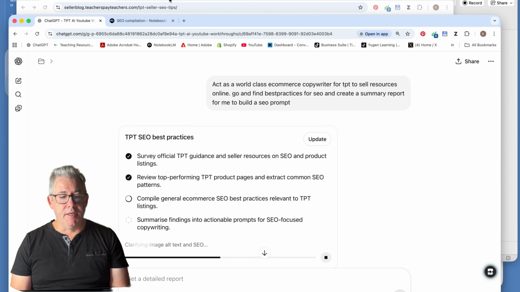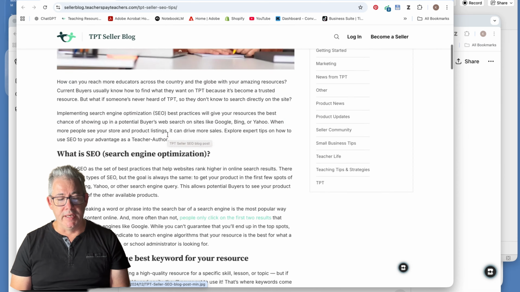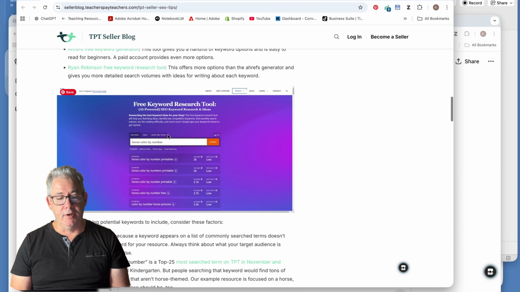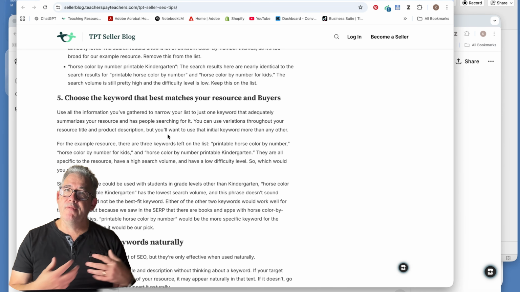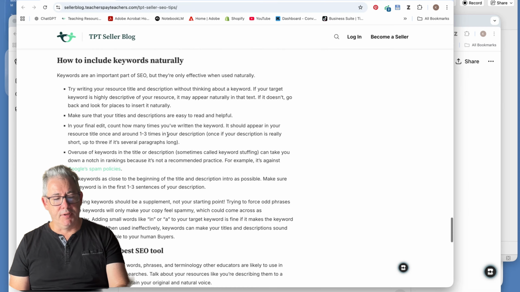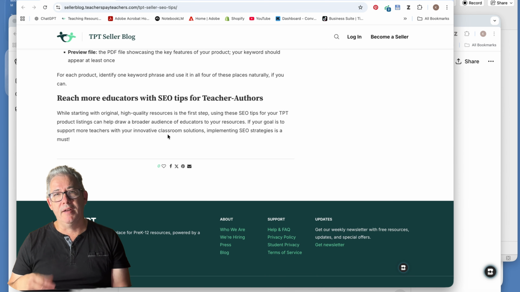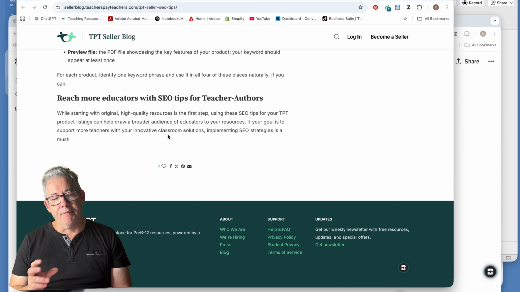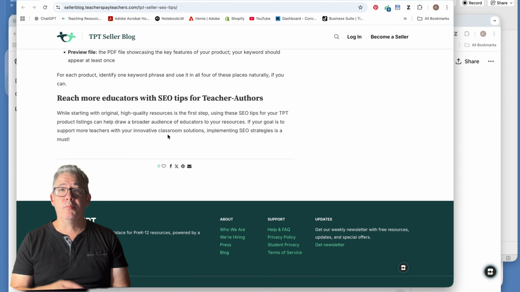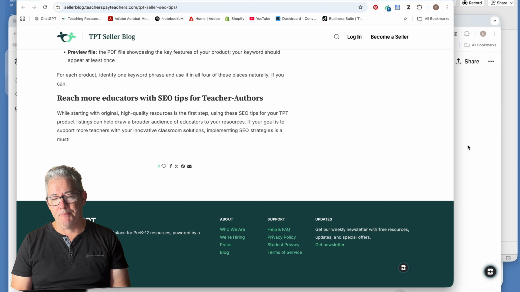Now, when we look at TPT, we often get a lot of points. One thing that's on the TPT sellers blog is an article on SEO. And what you can do is get these sources and feed them into your model. In this case, for example, I would get this. You could copy and paste it or print it out, upload as a PDF and get the information. So collecting information on best practices around SEO and particularly TPT is a good place to feed it in. I'm going to show you two different ways of doing that.